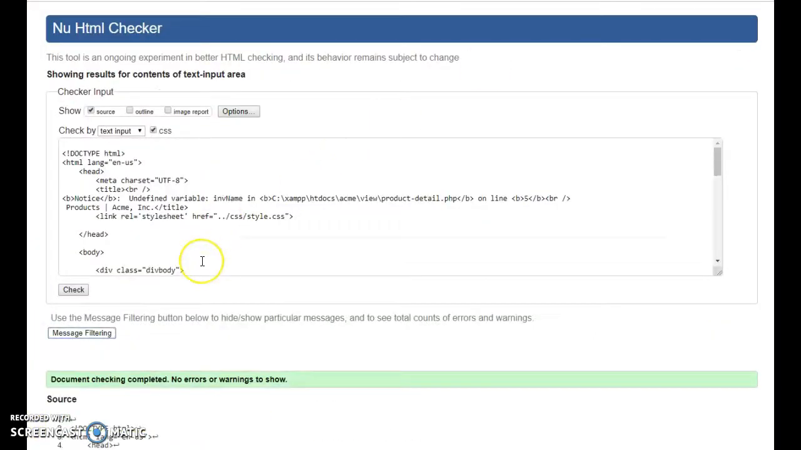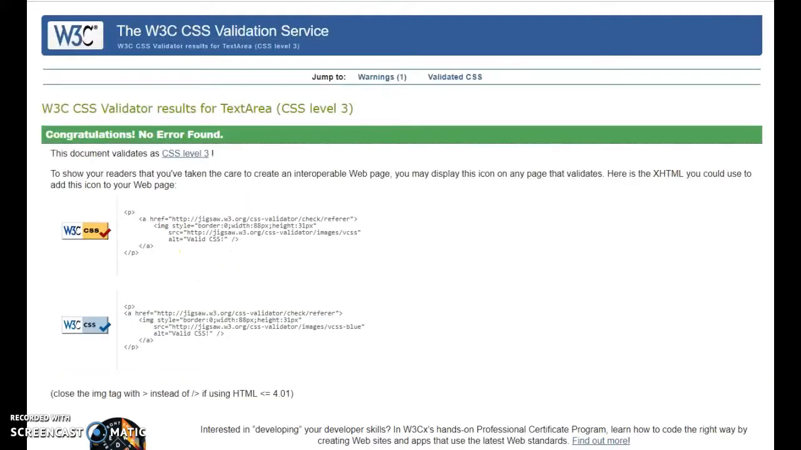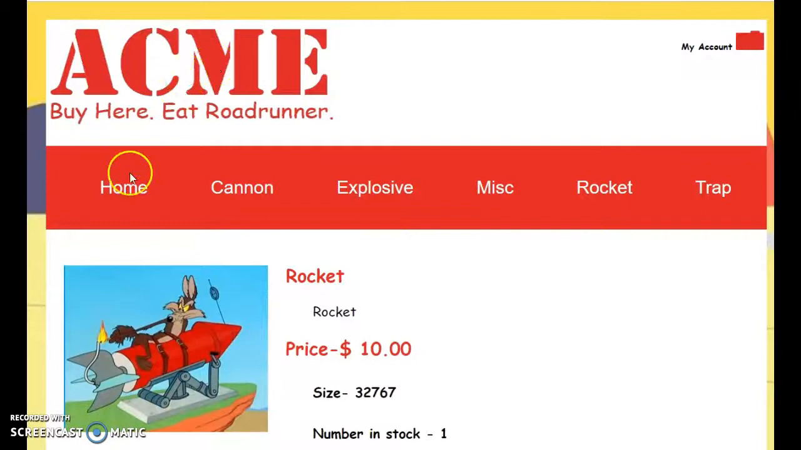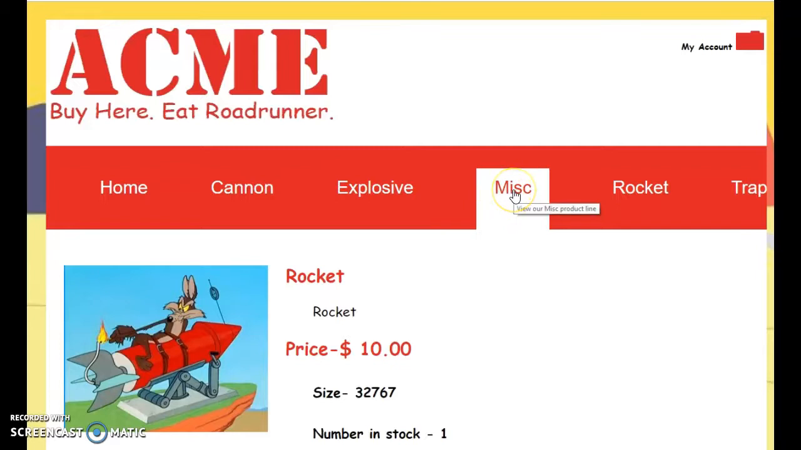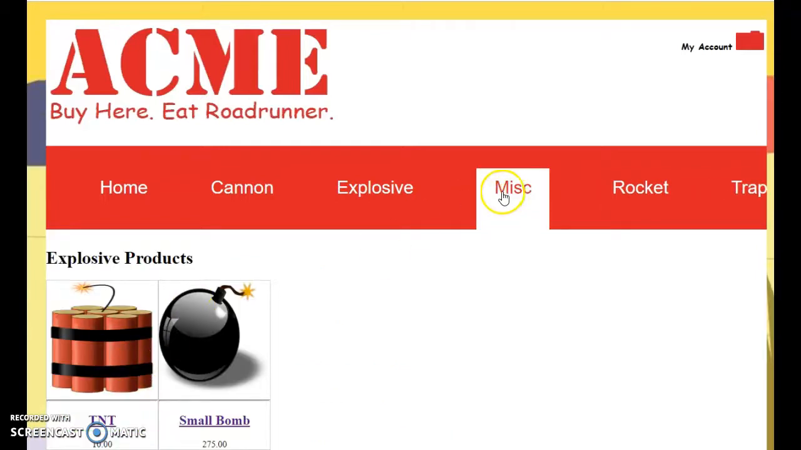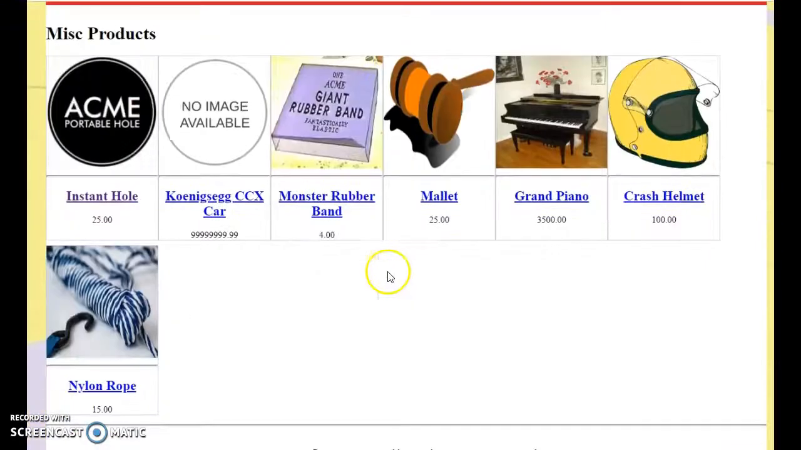There we go. This is our HTML check, and this is our CSS check. So everything is working as we wanted it. Let's go ahead and check out explosives. It works with all of them. We already did explosives. Let's look at the miscellaneous.